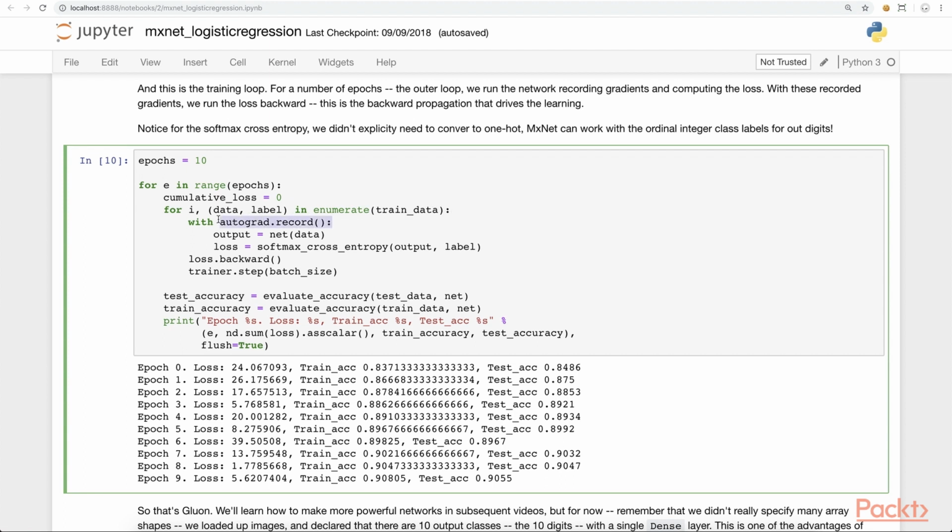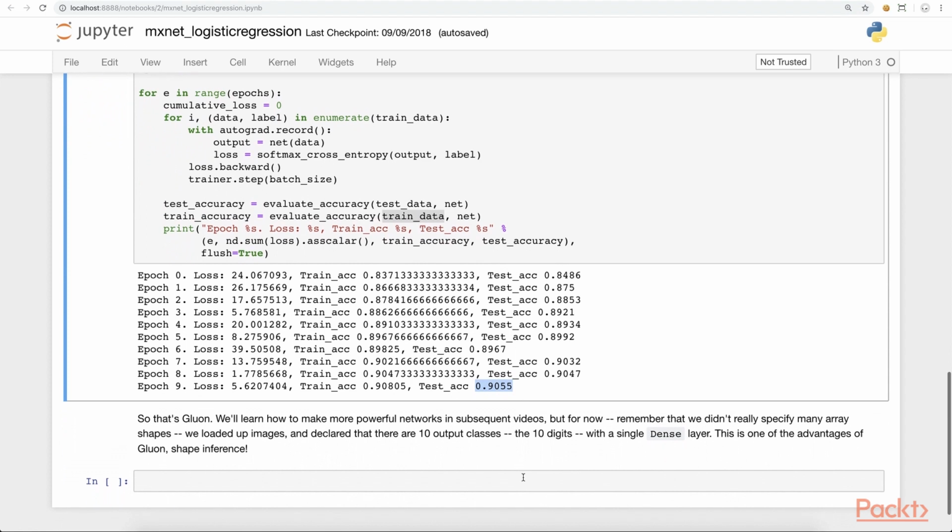You actually step forward by the batch size and then compute the loss and update the network. So you can see this is actually different from Keras that we saw before, in that it's a little bit more explicit that you have to run your own training loop. And you can see the loss come down and the accuracy run up. So that's Gluon. We'll actually learn how to make more powerful networks in subsequent videos, but for now, remember we didn't really have to specify some of the things we did in Keras, like network shape and topology. That was actually inferred for us, which is one of the interesting features of MXNet and Gluon. But we did have to write our own training loop.